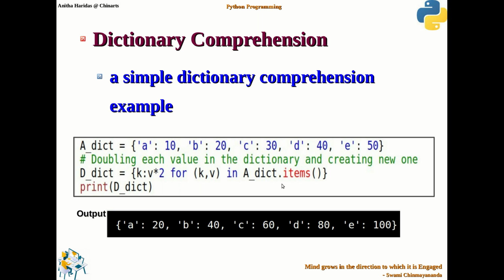Now the next session is dictionary comprehension. In our previous session we talked about list comprehension, where we had seen the concise way of creating a list. The same is also used for creating dictionaries. So this is one simple example of dictionary comprehension.